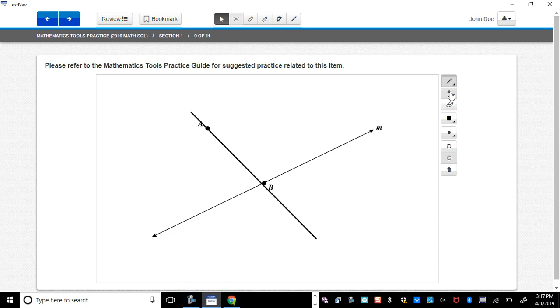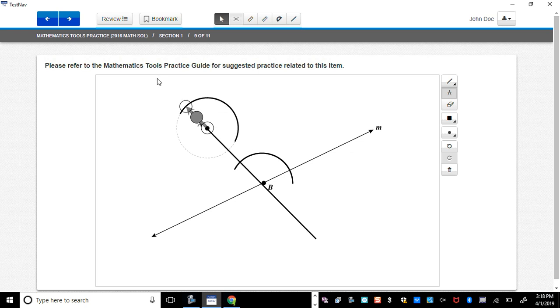And then I'm going to bring my compass here and create an arc. Basically, this is very similar to copying an angle, but just create an arc. Okay, so whatever arc I just created, I'm going to go to B to A and then try to create it. So make sure it kind of overlaps. So just create this arc.